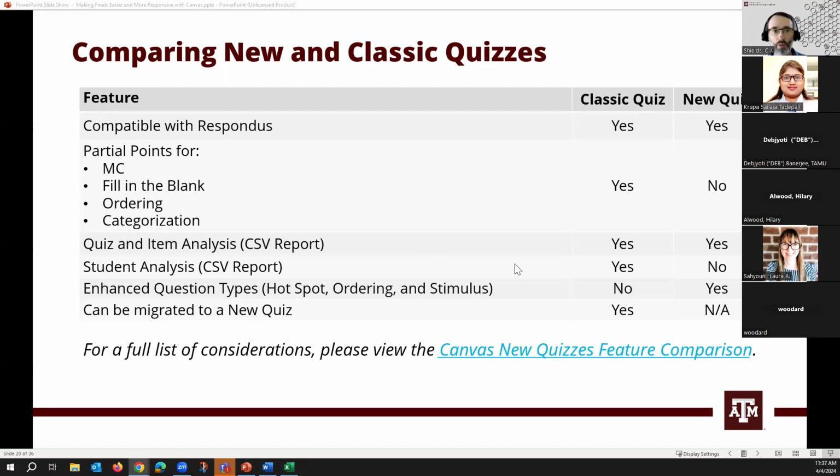Both of them allow you to download a CSV of the quiz and the item analysis. New quizzes does not allow you to download a CSV of the student analysis, and that is a hang up for a lot of people and why they don't want to embrace new quizzes yet, and I understand that.